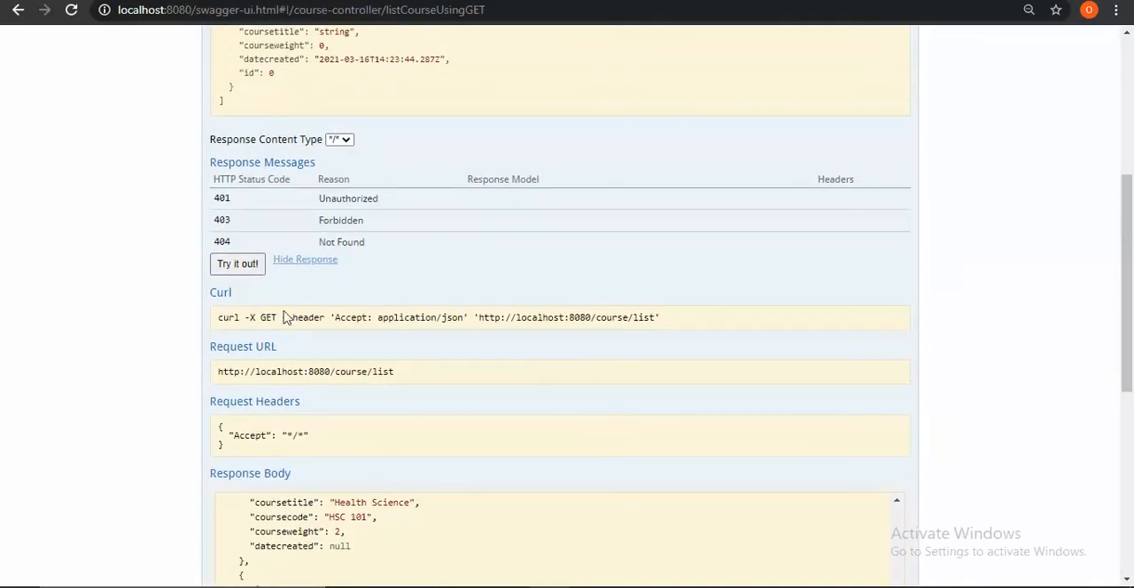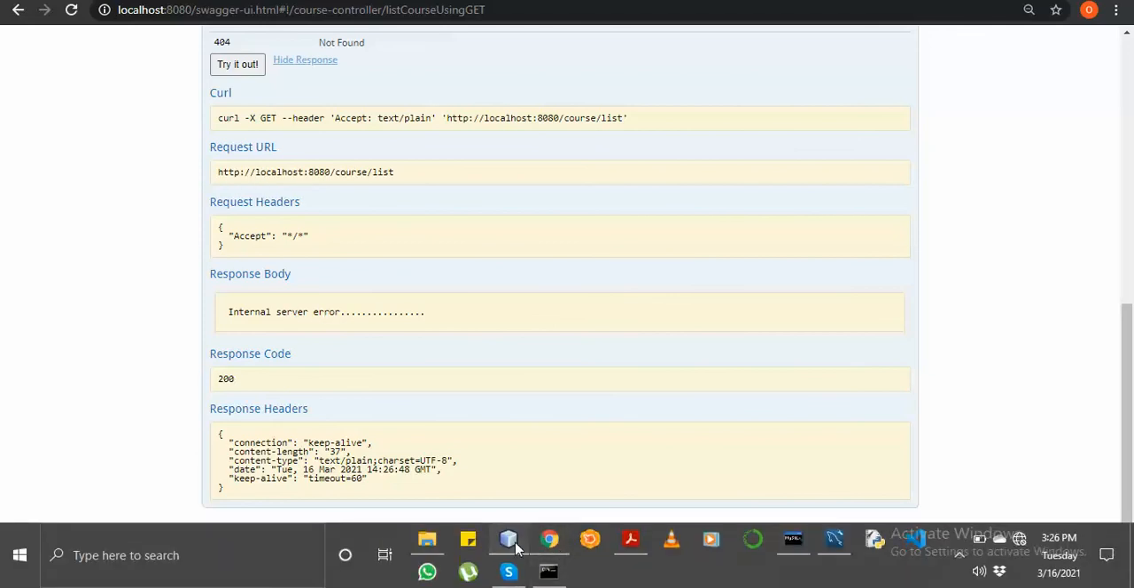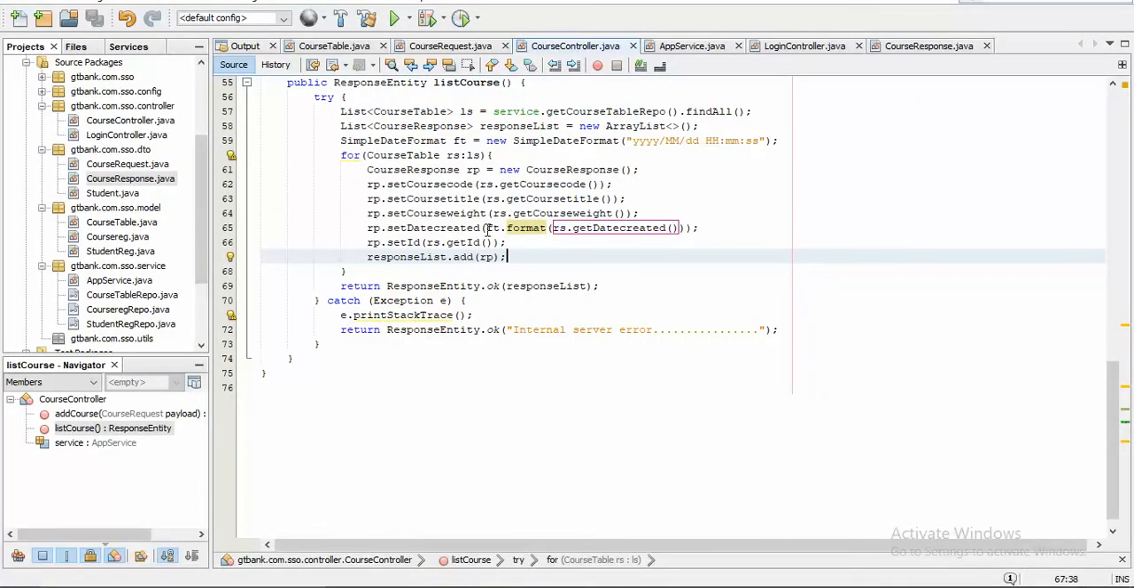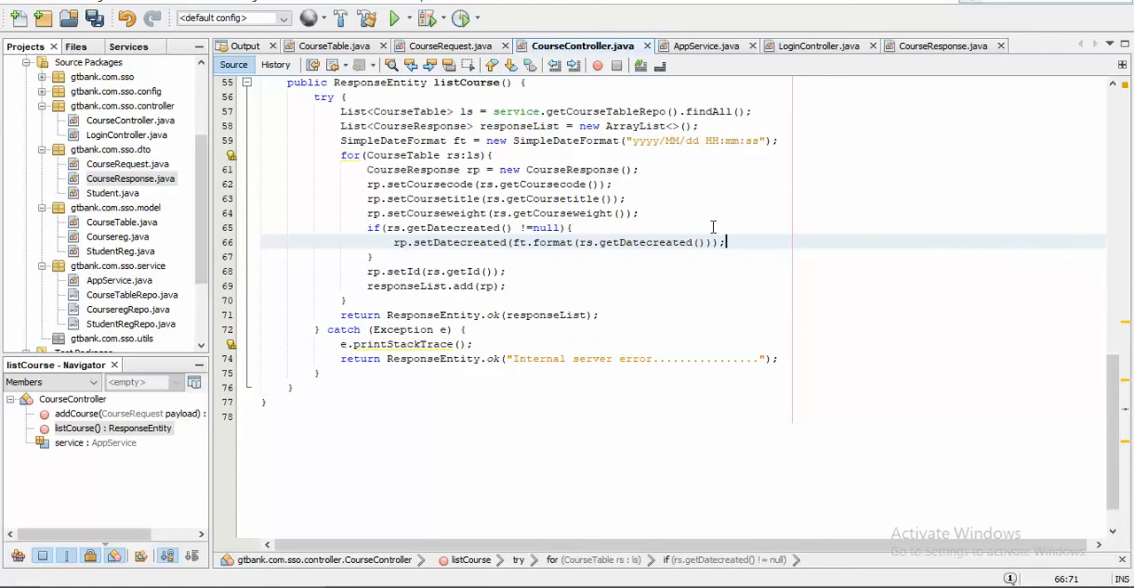You see now that we have an error. Can you see? Internal server error. Oh, because some dates are null. Okay. So all you need to do is, before you convert, you say if ROS dot get date created is not null. It is only when it is not equal to null that you do the convert. Because when you pass null value, you are not passing the right date. So you should convert only those that are not null.